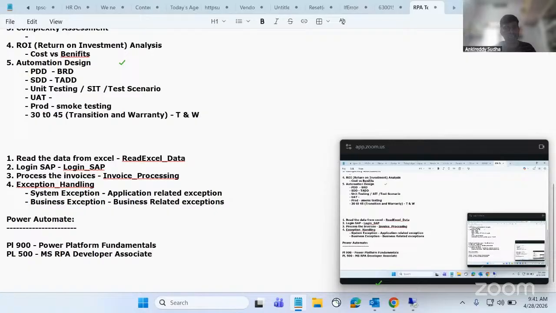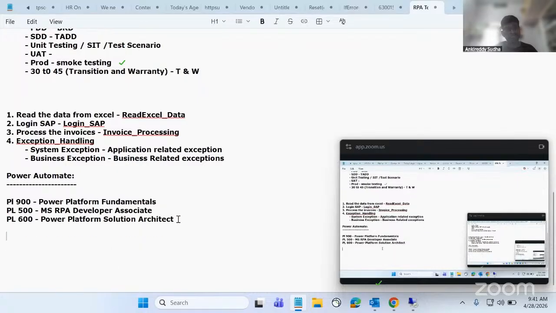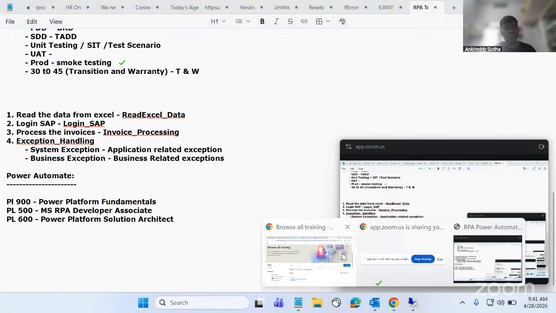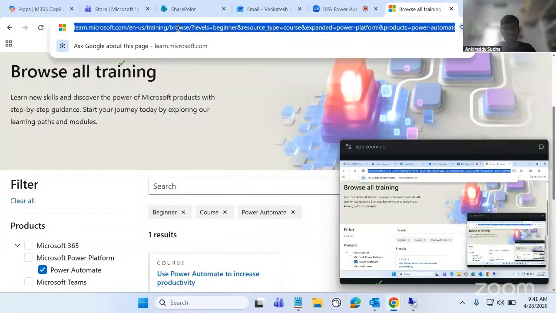There are some other certifications also. PL 600 is Power Platform Solution Architect. But as an RPA developer, the first two are required. If you want to upskill in the Power Automate area, these are the two certifications. I'll be sharing the terms also. If you are looking here also, just search for the PL 500.